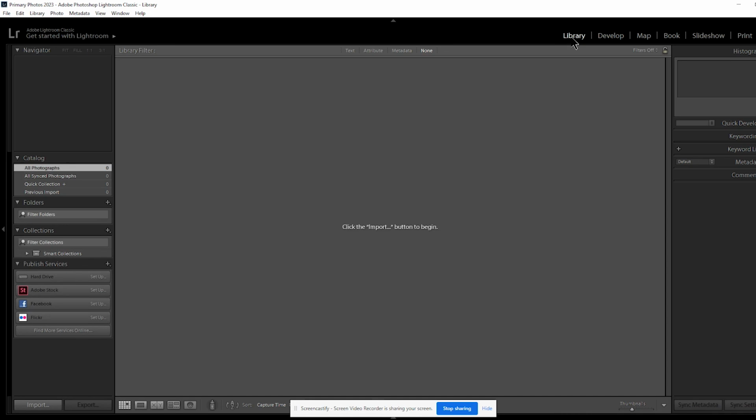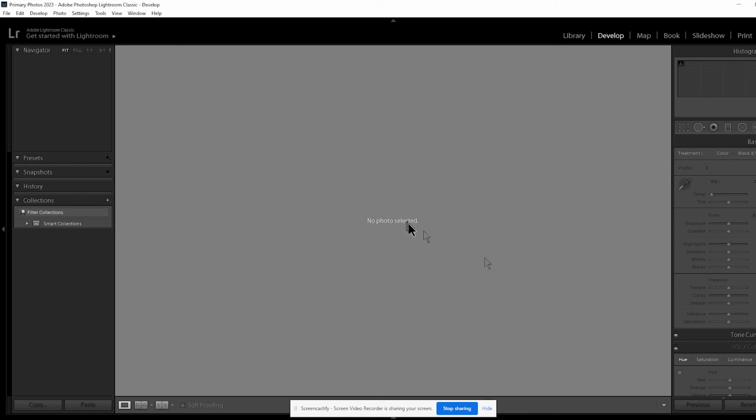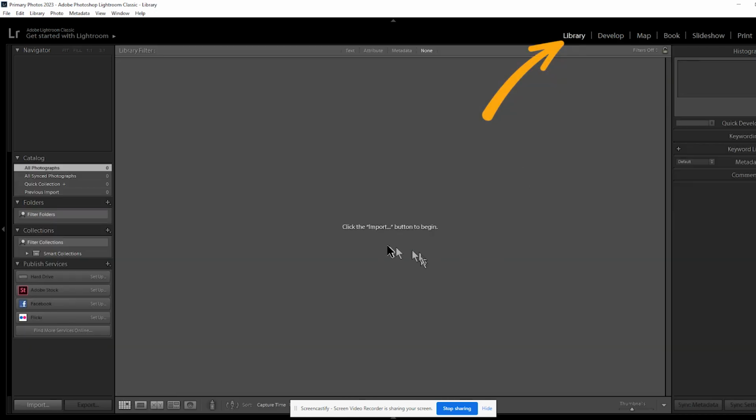You start with the library, where we import pictures. And then after that, we go to develop to treat the images, and then we export it. Now the rest of these are other things that you can do with Lightroom, but I think we will not do in our class. So let's go to library to import the images in Lightroom. So when you go to library, this is the import button.